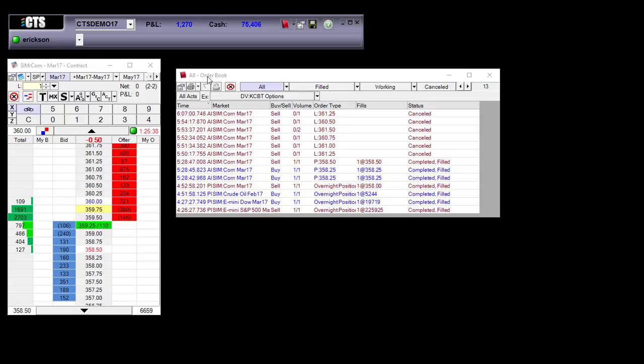Also, on the order book, there are some other icons and columns to be displayed. Here is your print. You can choose to either print, you can save your order book to a PDF, you can copy it to your clipboard, or you can save it to Excel.